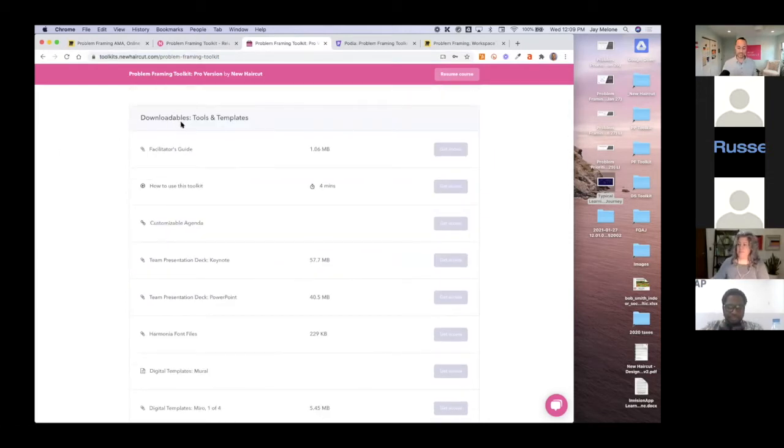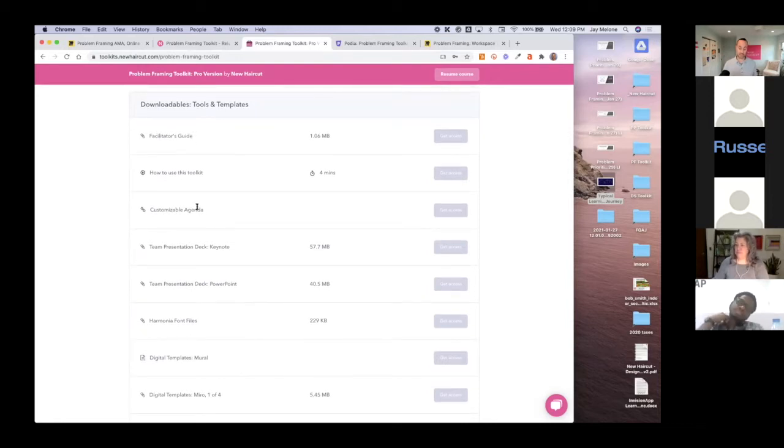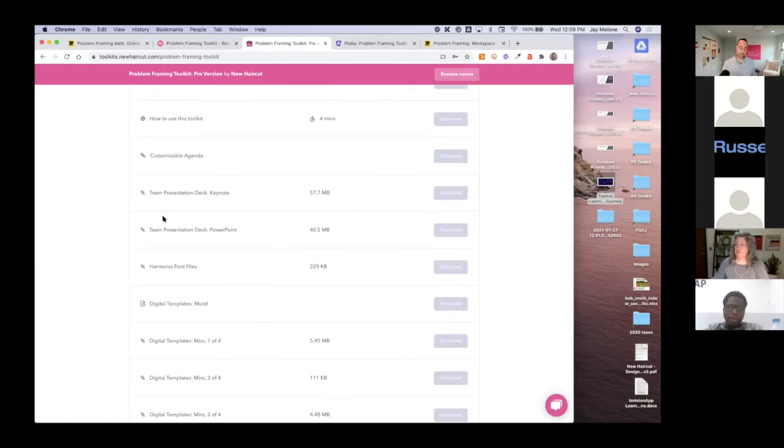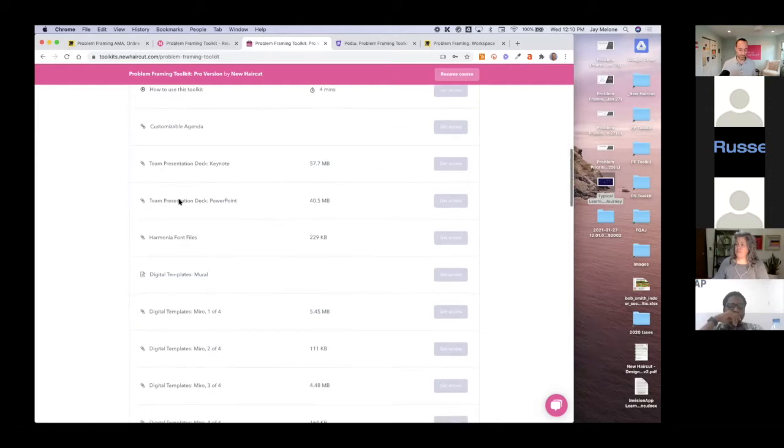There's all of these downloadables. So there's facilitation guides. There's a customizable agenda, which you can use through Session Lab. If you haven't checked out Session Lab, highly recommend. It's another great resource. And then there's presentation decks if you wanted to share that with the team as you were standing up in front of the room or in front of the Zoom call and facilitating.